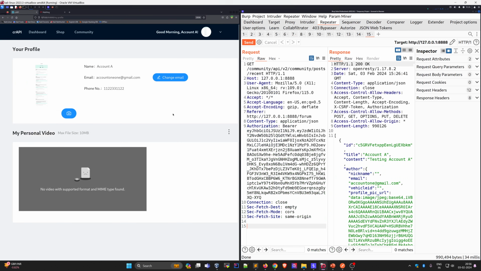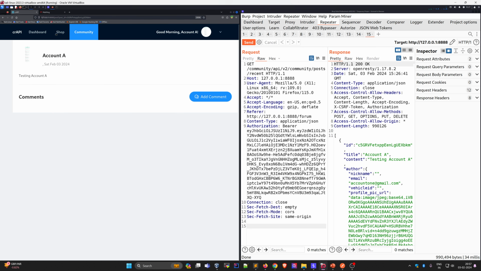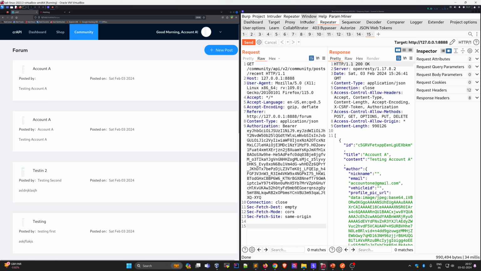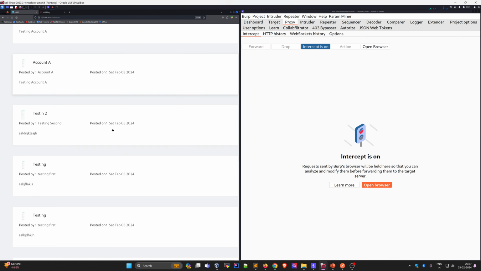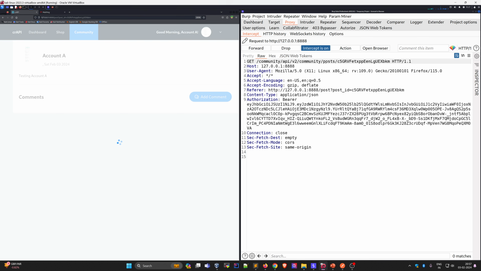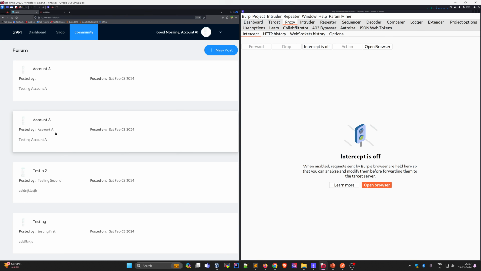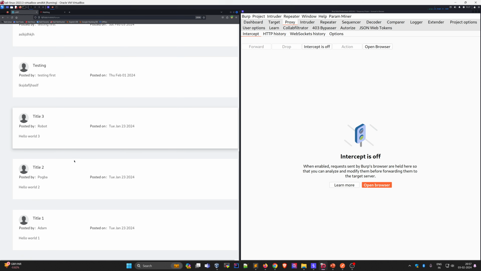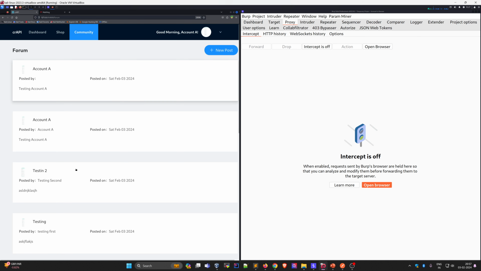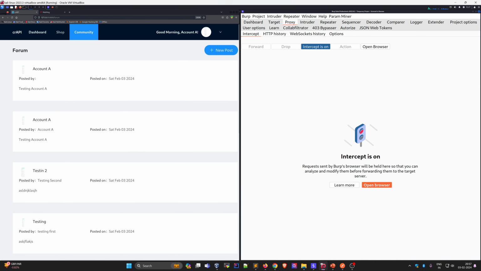Okay, I will first show you what this endpoint exactly is. See, there is a community. Let's see what this application shows us in this endpoint. See, this account A, what is this account A posting? Let's remove this for some time. I'm posting, testing account A. It means a very simple post, nothing sensitive there. But in the backend, maybe there is something. So always try to capture that request and see what is there. So let's capture this request and see.